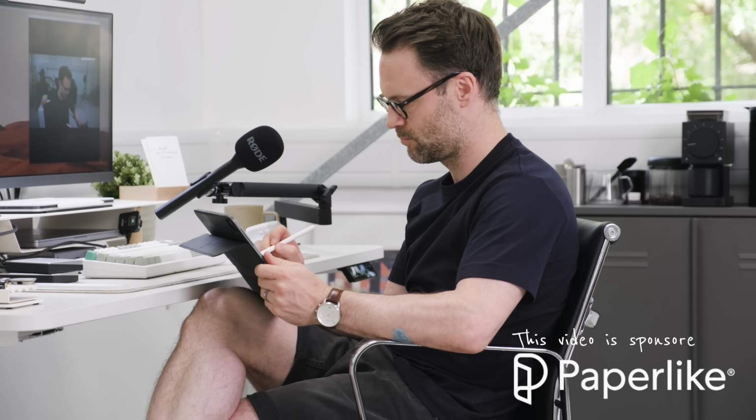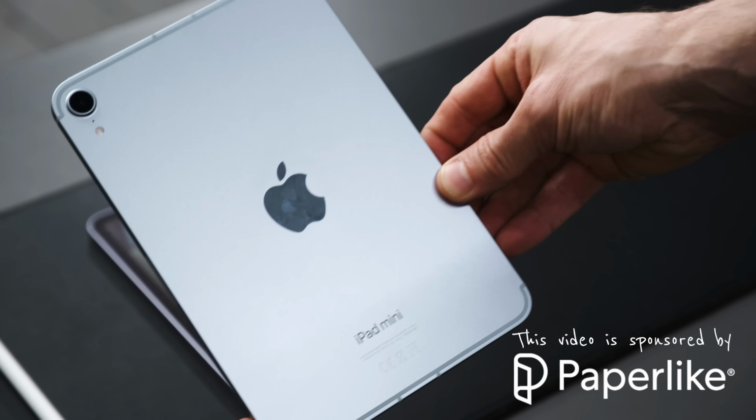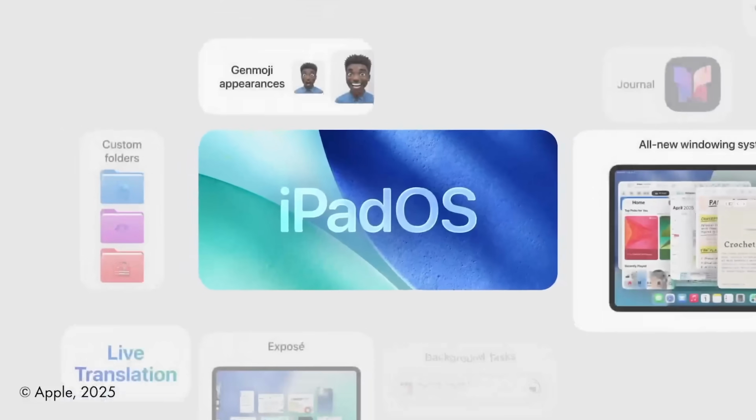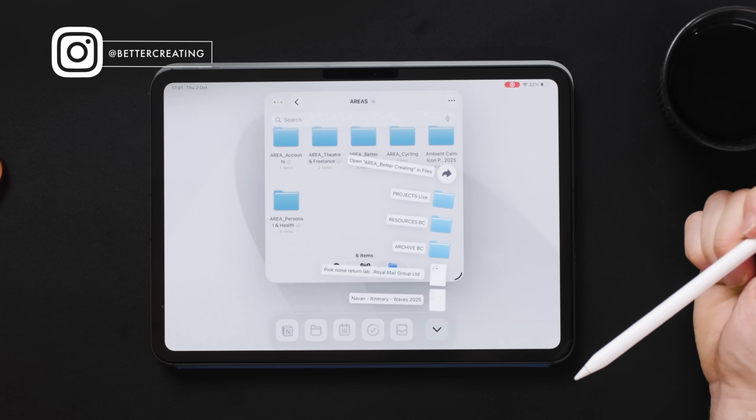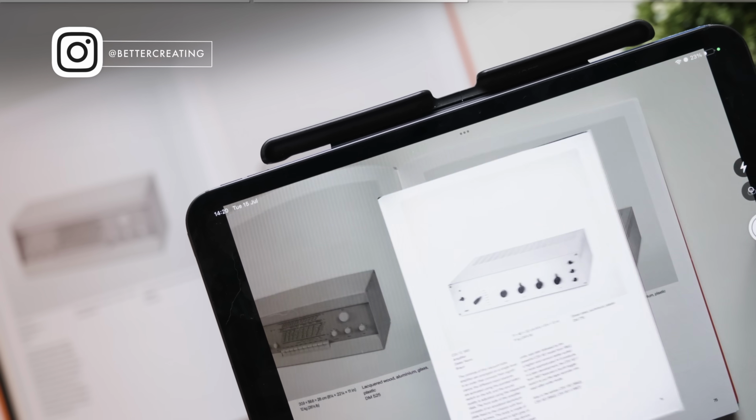It has been way too long since I did a proper iPad video. And now that iPadOS 26 is finally here for all, it's time to catch up on what really matters, including a few features that might just make you wonder how you ever did without them.